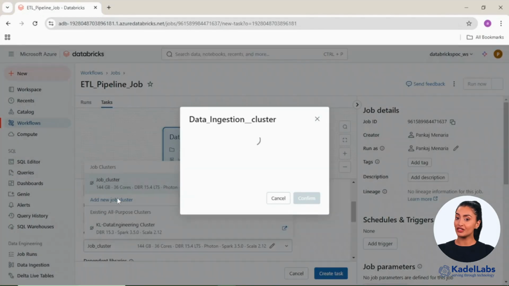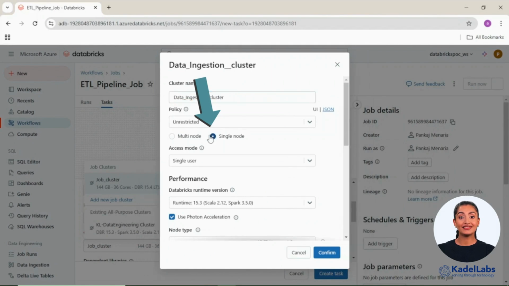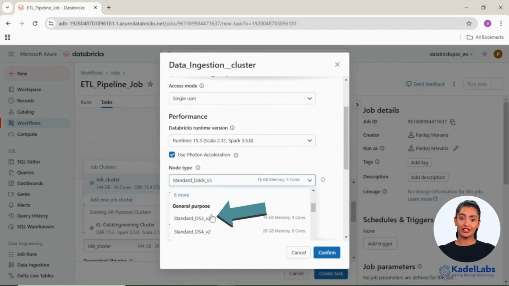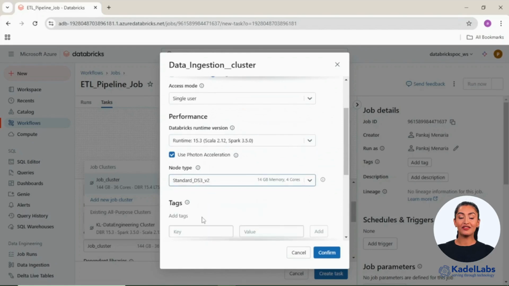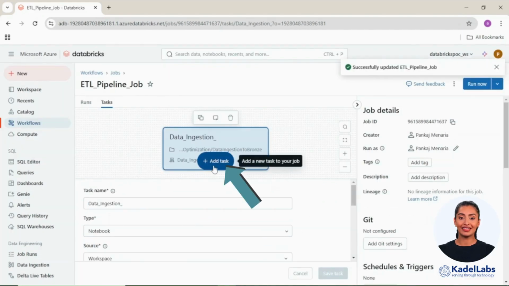Next, configure a new job cluster. Name it Data Ingestion Cluster and select Single Node and grant access to a single user. Keep the runtime as displayed on the screen. For the node type, choose Standard D3v2, 14 GB memory, 4 cores, and click Confirm. Once the configuration is complete, click Create Task.